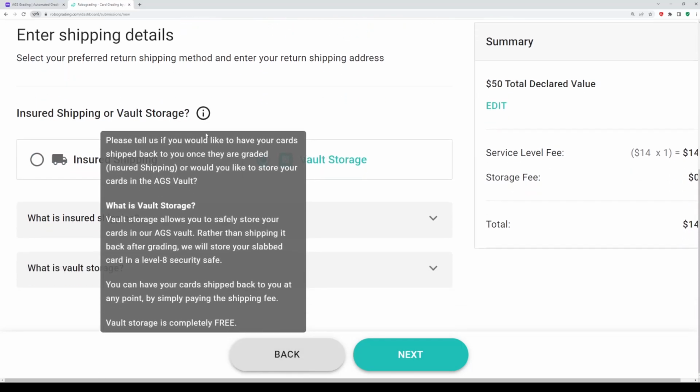Now the vault storage, here's their information. It allows you to safely store your cards in their vault. Rather than shipping it back after grading, we will store your slabbed card in a level 8 security safe. You can have your card shipped back to you at any point by simply paying the shipping fee. Vault storage is completely free.